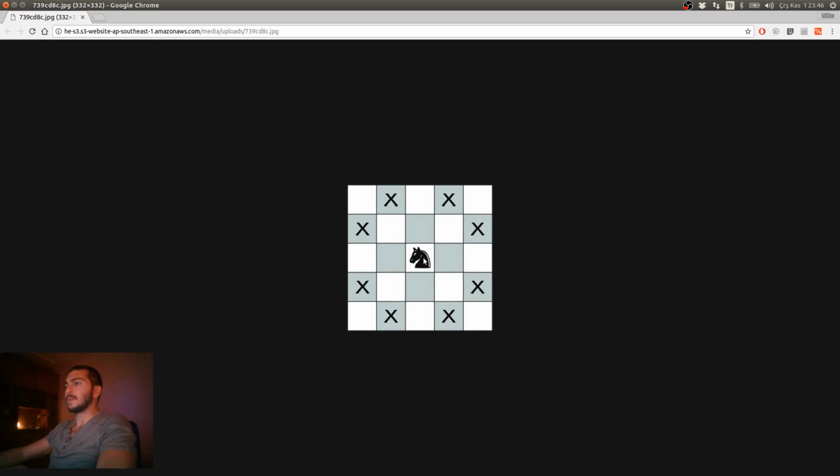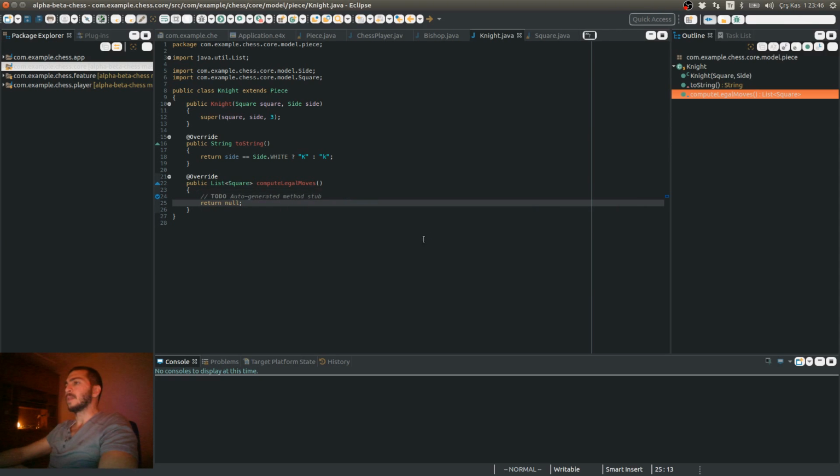For example, this square is 2 rows up and 1 column left relative to this initial square. So I need a method where I can say, you go -1 horizontally and +2 vertically and give me that square. Let me show you.